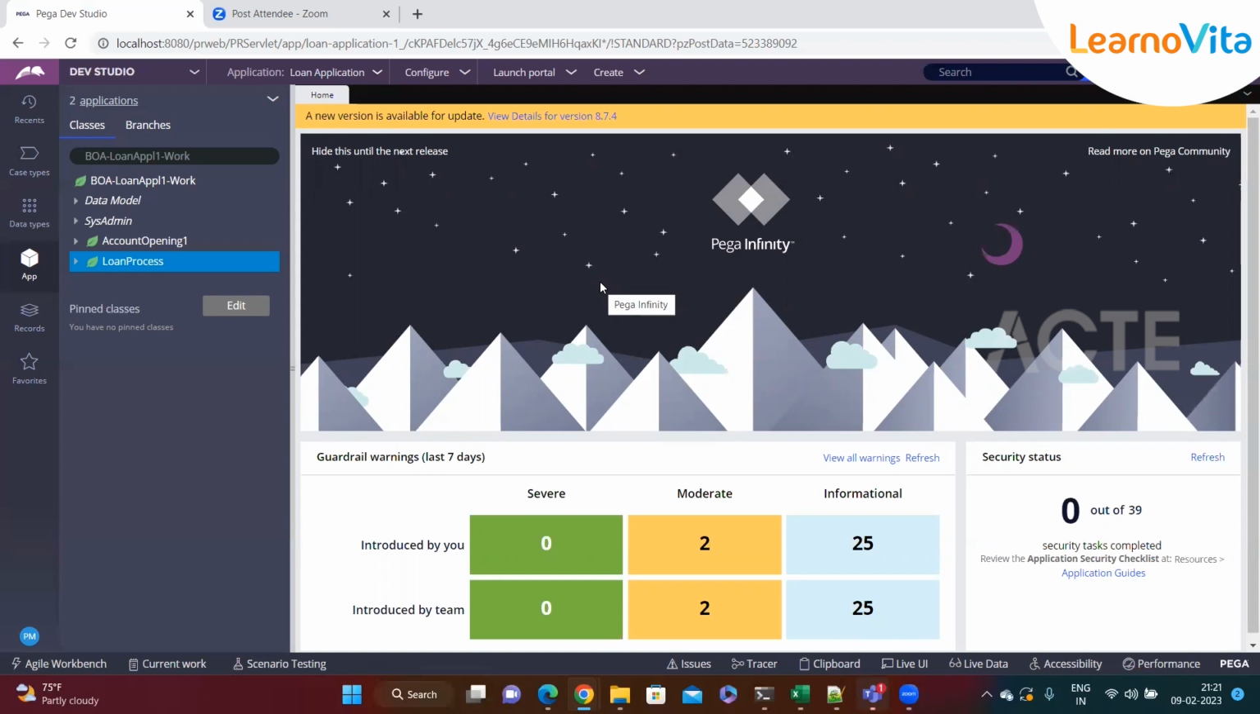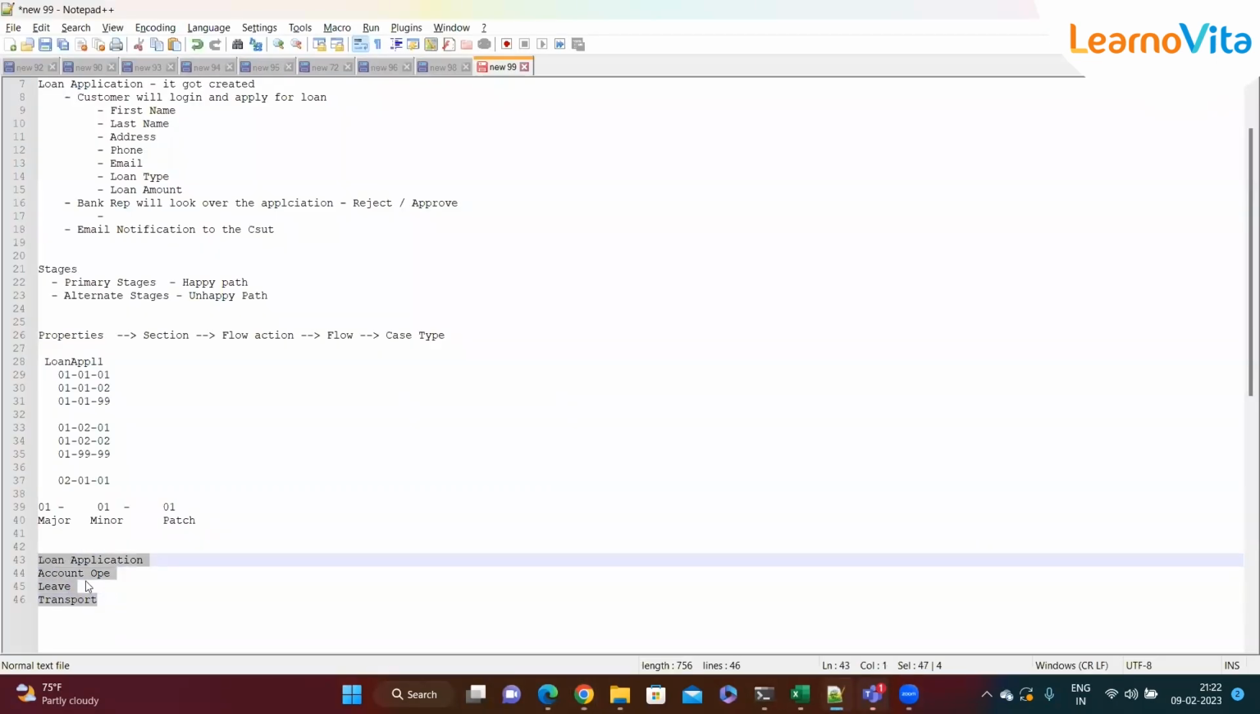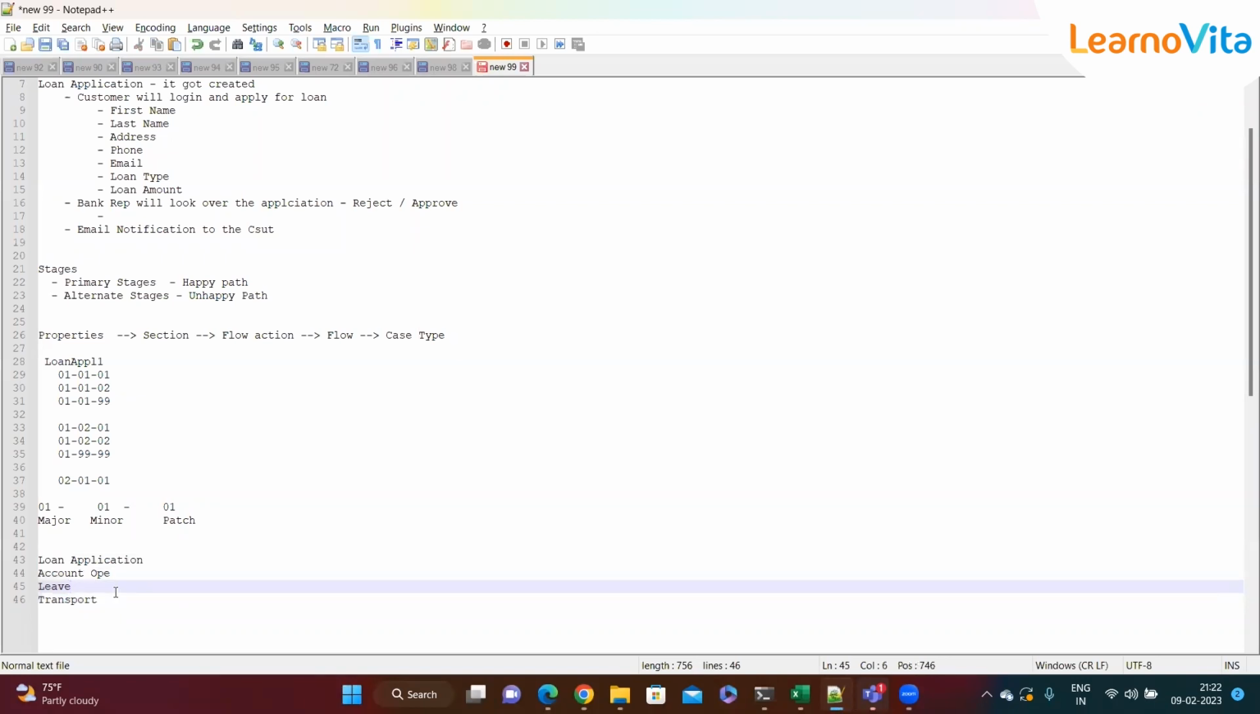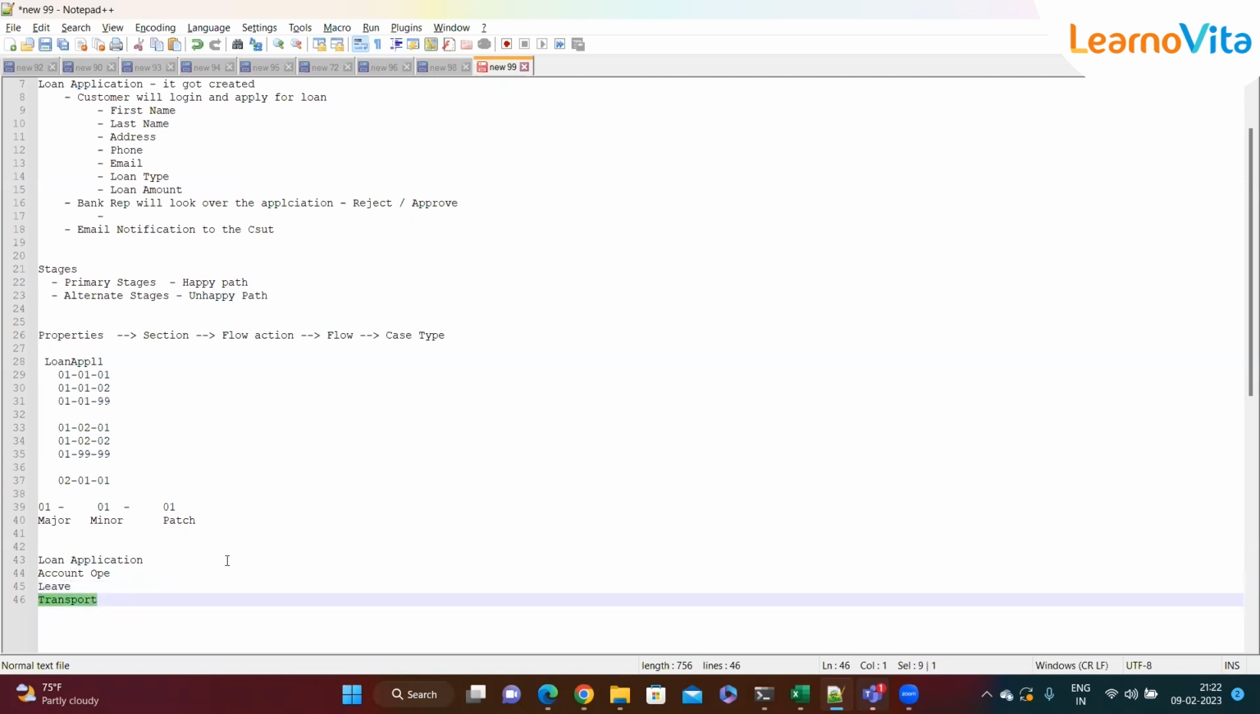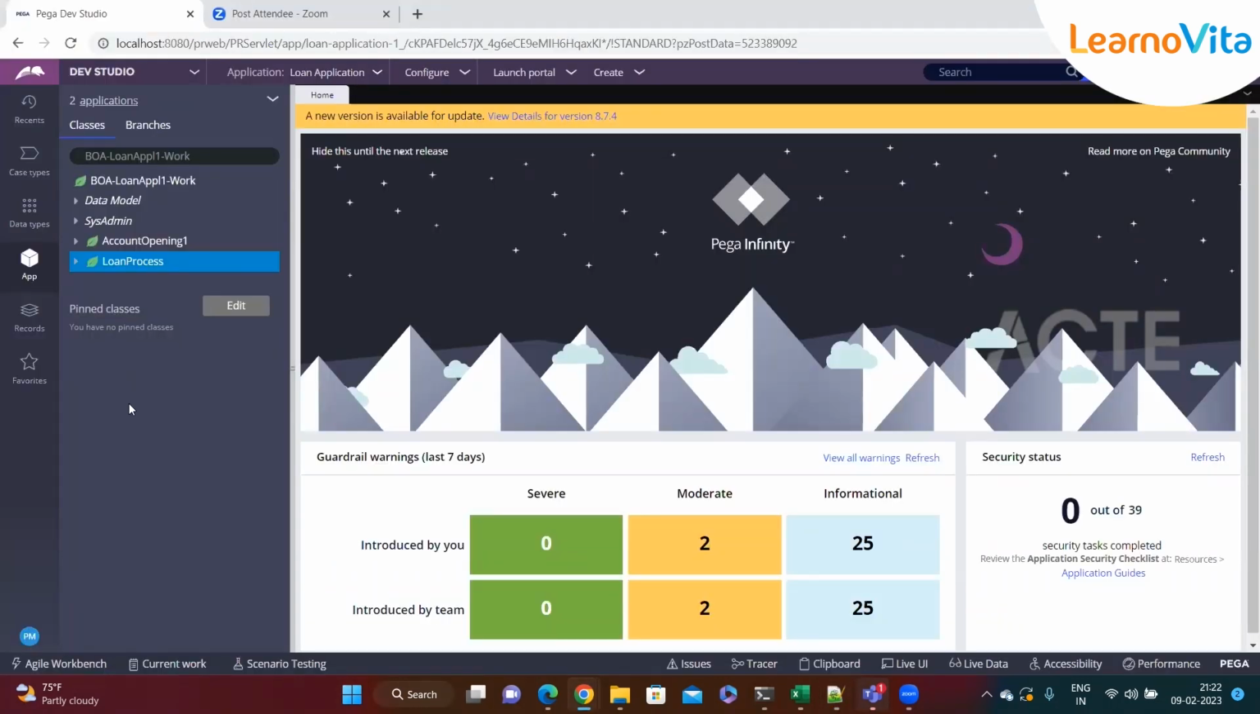So any rule which you think can be reused. For example, the logo. Let's say any portal that you log in to has a Pega logo. So for all these four applications, one logo will remain the same. That also we can save in the organization layer. So even if I open a transport zone, I should be able to see the Bank of America logo. Of course, the logo will not change, right? So yeah, let's continue.